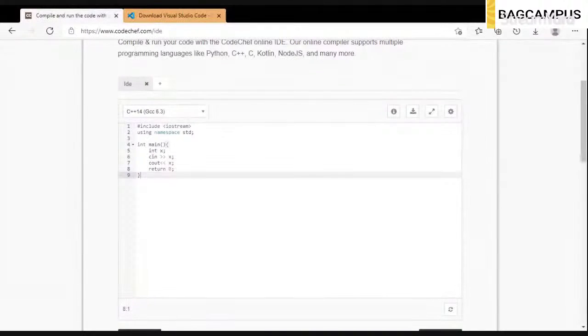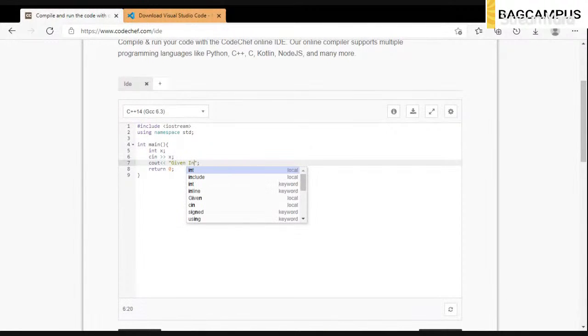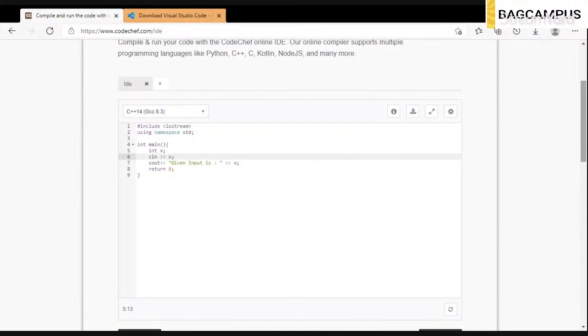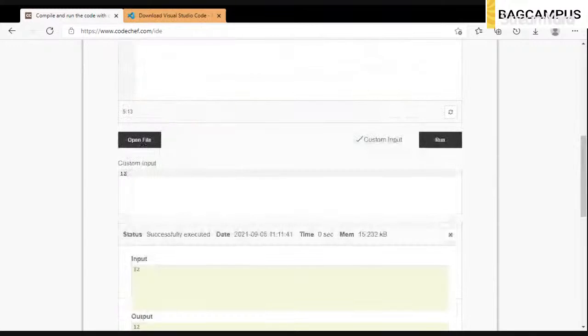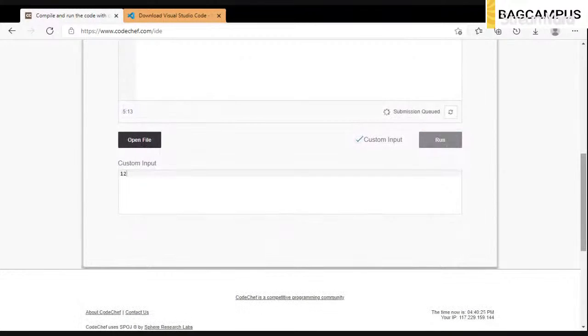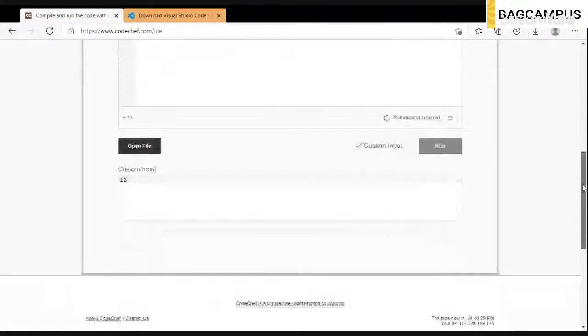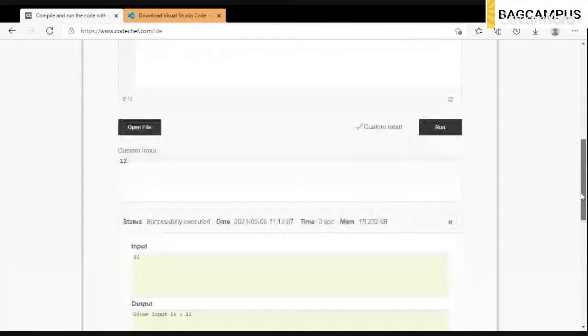Now the question is, if I have to output the given input, how can I put the integer here? You have to give this type of comma and put whatever variable you have to print, right? So I'm giving a custom input of 12. I click on the run button and you can check the given input as 12.